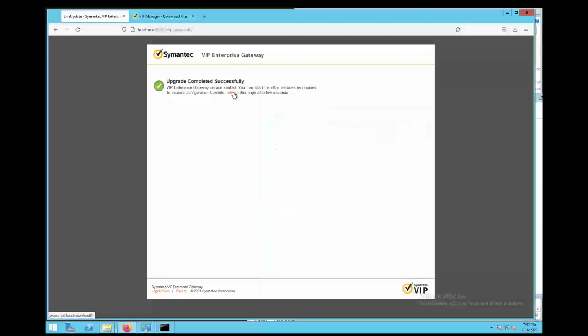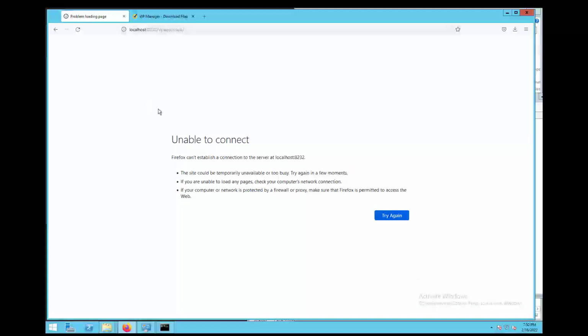Now to show you, if I refresh this immediately, it might not go to the home page. We're going to have to wait a minute to allow the actual Enterprise Gateway service to start up. You might get this, and this is expected. Just give it a minute and then try again.